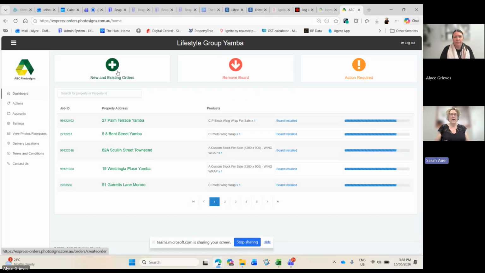On ABC Photo Signs, you've already logged in, okay? And just for the sake of the recording, the sales signboard logins are in the admin office coverage signboard logins tab. Okay, they're all saved in there. All right, so if you need to find the logins for all the various different offices, they're there.